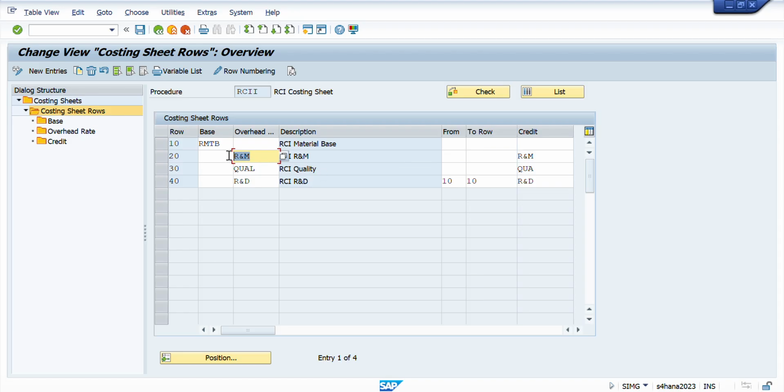And for the repair and maintenance, for the quality, we note that there is no dependency upon any basis because it is calculated on a per unit basis. So we have linked the overhead for R&M with the credit of RM that we designed, the overhead of quality with the credit for quality, and the overhead for R&D with the credit for R&D. But this R&D has to be calculated 2%, which we already designed on what? On the raw material cost. So raw material cost is coming from this base row number 10, so that I have given here. From row number 10, 2% has to be applied. So this is the meaning of the costing sheet.